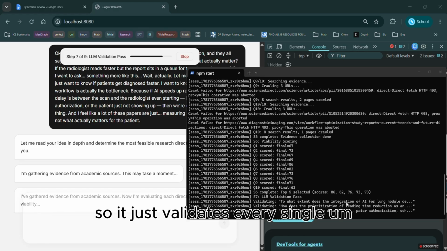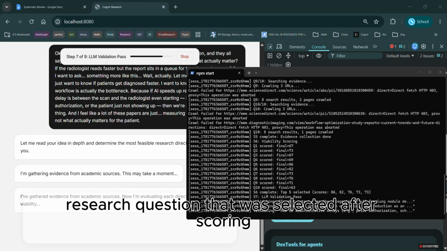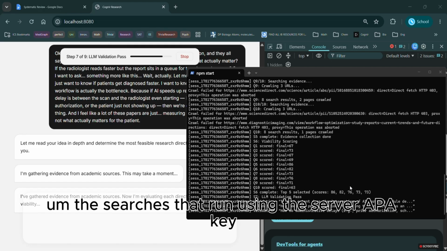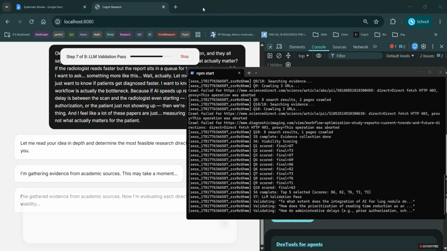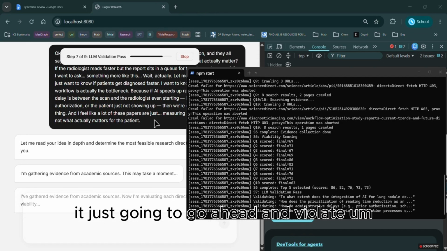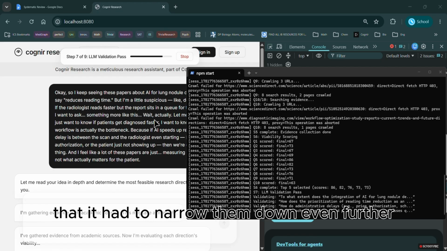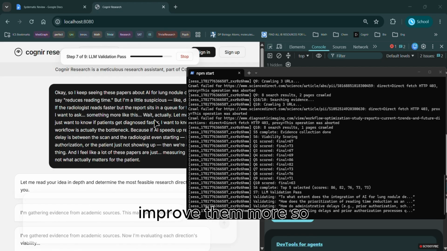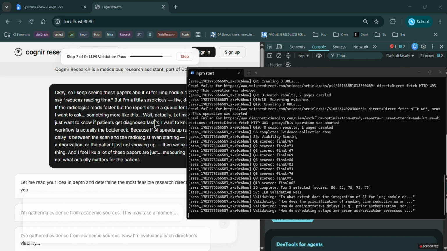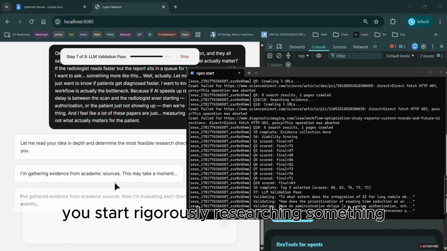So it just validates every single research question that was selected after scoring the 10 research questions generated by the LLM, based on the searches it ran using the SERPer API key. It's just going to go ahead and validate the 5 questions that it had to narrow them down even further, improve them more.